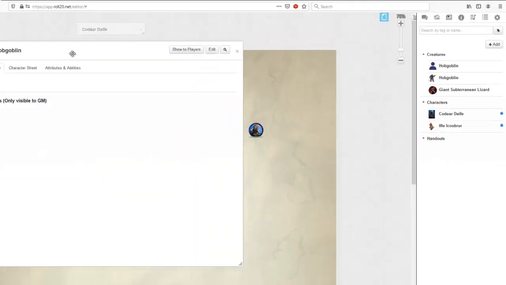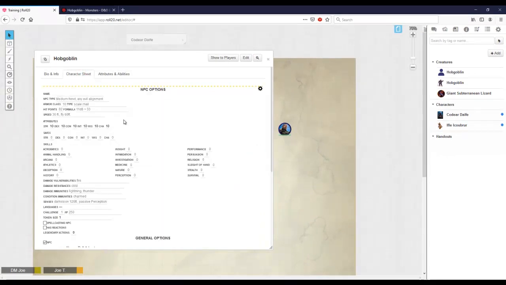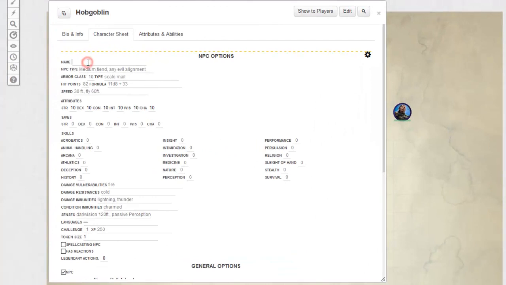For a monster, we can come over here to the character sheet. We're going to choose NPC. We give it a name. Now, we can set this up or not. I personally like to set a few things up. I like to give the hobgoblin the armor class. I like to set their hit points and their formula. This allows me to use a macro to randomly generate it.